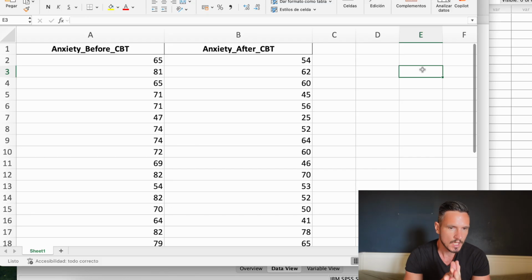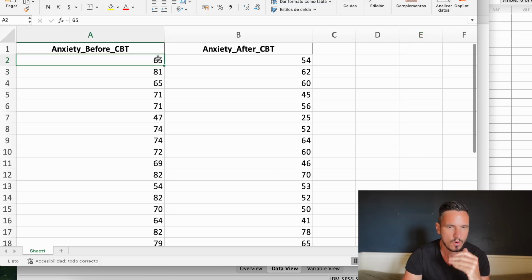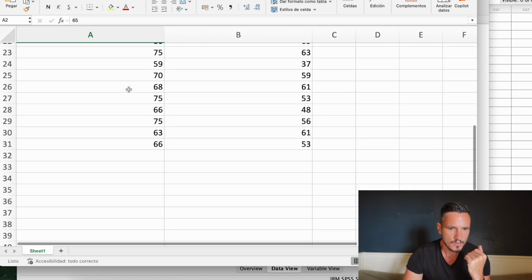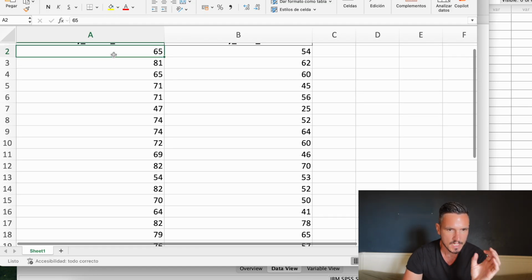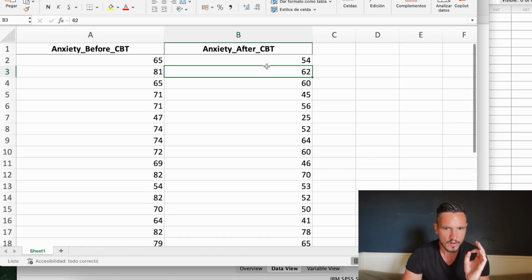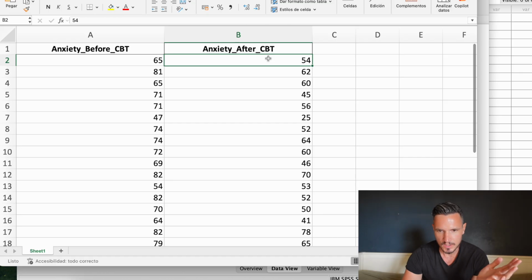For this example, we are going to imagine that we are interested in how anxious people feel before and after cognitive behavioural therapy, otherwise known as CBT. So these are their anxiety scores before CBT in column A, and these are their anxiety scores after CBT in column B. So the paired t-test is going to tell us, is there a significant difference between before CBT and after CBT with respect to these people's anxiety scores?